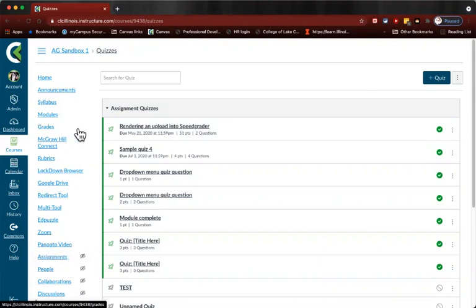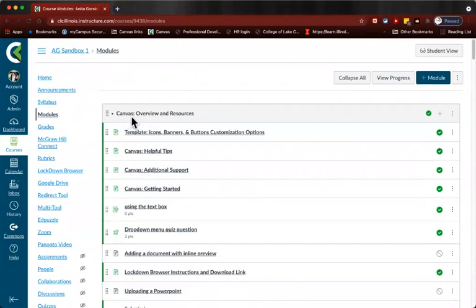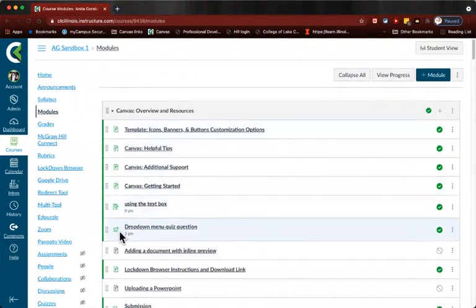Now, as I said before, if the instructor is using the modules delivery, you will find those same items right here in your module. There's a quiz, there's an assignment. Anything that looks like this piece of paper, that's a page. And usually that's just informational in nature. That means information that you have to read or possibly view if there's a video attached to it.